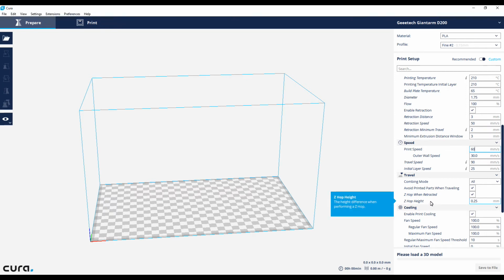Please, please, please, if you have a Giantarm D200 3D printer, do not set your Z-hop above 0.75 millimeters. Anything, and even above 0.5 millimeters, you are playing with fire. I'm not saying that to be mean or derogatory in any way. All I'm saying is if you go above, which in my case I went with 1 millimeter Z-hop height, it made the printer completely freak out.